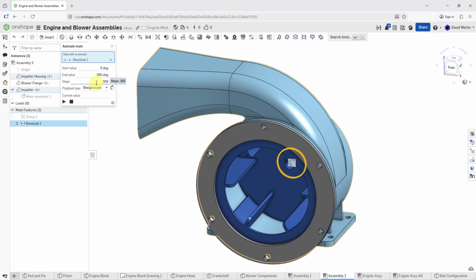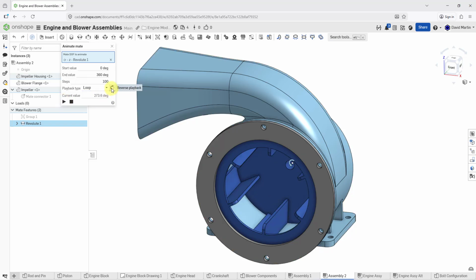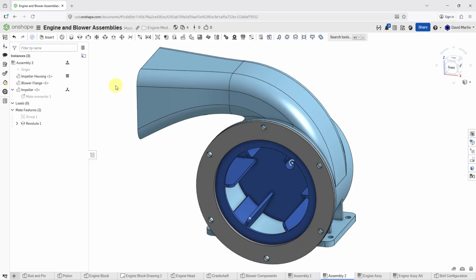And let's see, this is a bit much. Let's reduce the number of steps down. And I don't want it to reciprocate. I want it to play in a loop. We'll hit the play button. Oops, let's flip it. There we go. That is the direction it should be rotating. And so I like what we have set up here. Let me close out of animate.